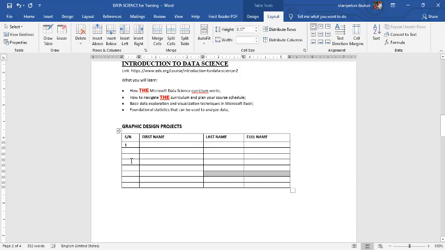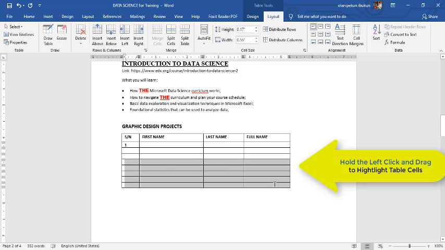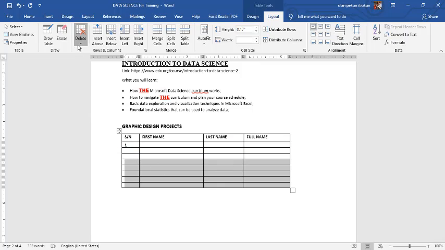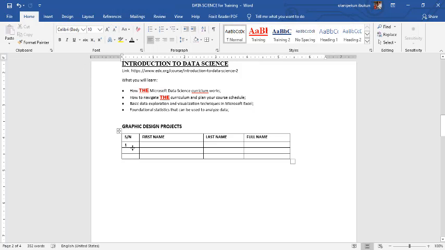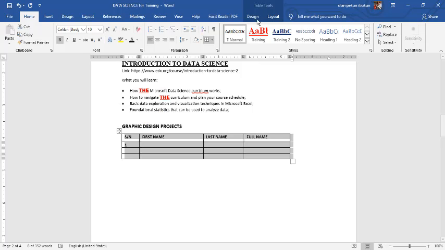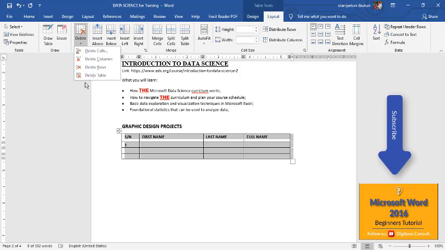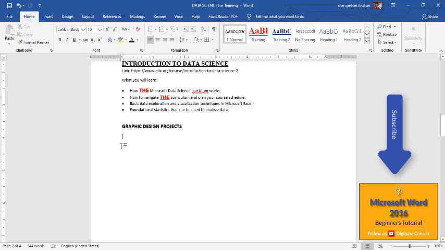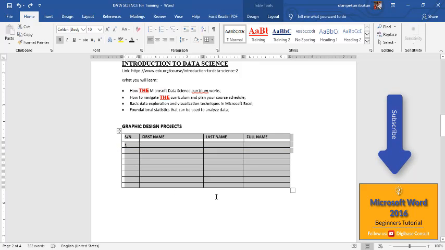You can also delete rows. If you have more than enough rows, just highlight them. You hold your left mouse button and drag over the rows to delete them. And if I want to delete the whole table, I'll just come here under Layout and click Delete Table. So I can delete the whole table. I'm just going to undo that just to illustrate.